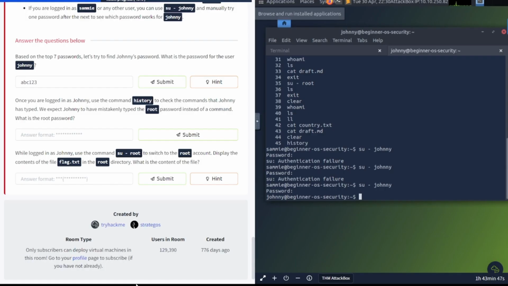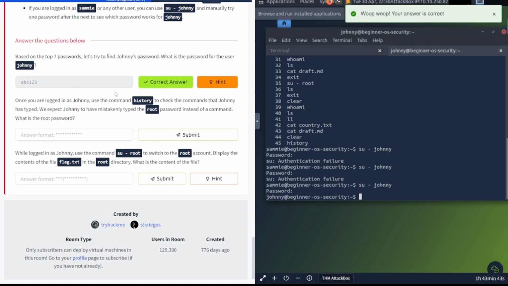All right, we're back. Now, after some trial and error, you'll come to find out that the password is ABC123 for Johnny, a very weak password. Once you are logged in as Johnny, you can use the history command to check the commands that Johnny has typed. We expect Johnny to have mistakenly typed the root password instead of a command. What is the root password?